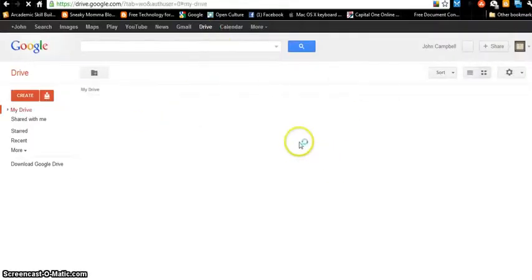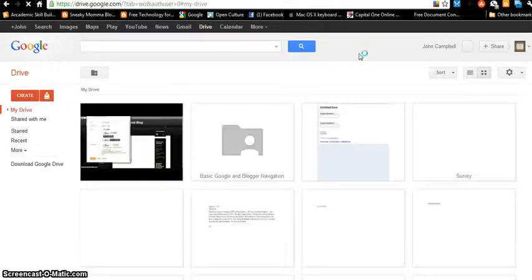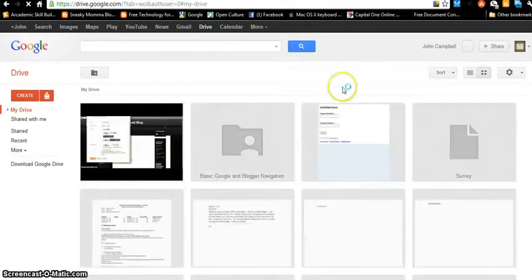And this is what Google Drive looks like. The easiest way to explain Google Drive is a hard drive in the cloud that you can save your documents on and access them from any computer or phone with an internet connection. So you don't have to carry around a flash drive or carry around a CD or anything like that.